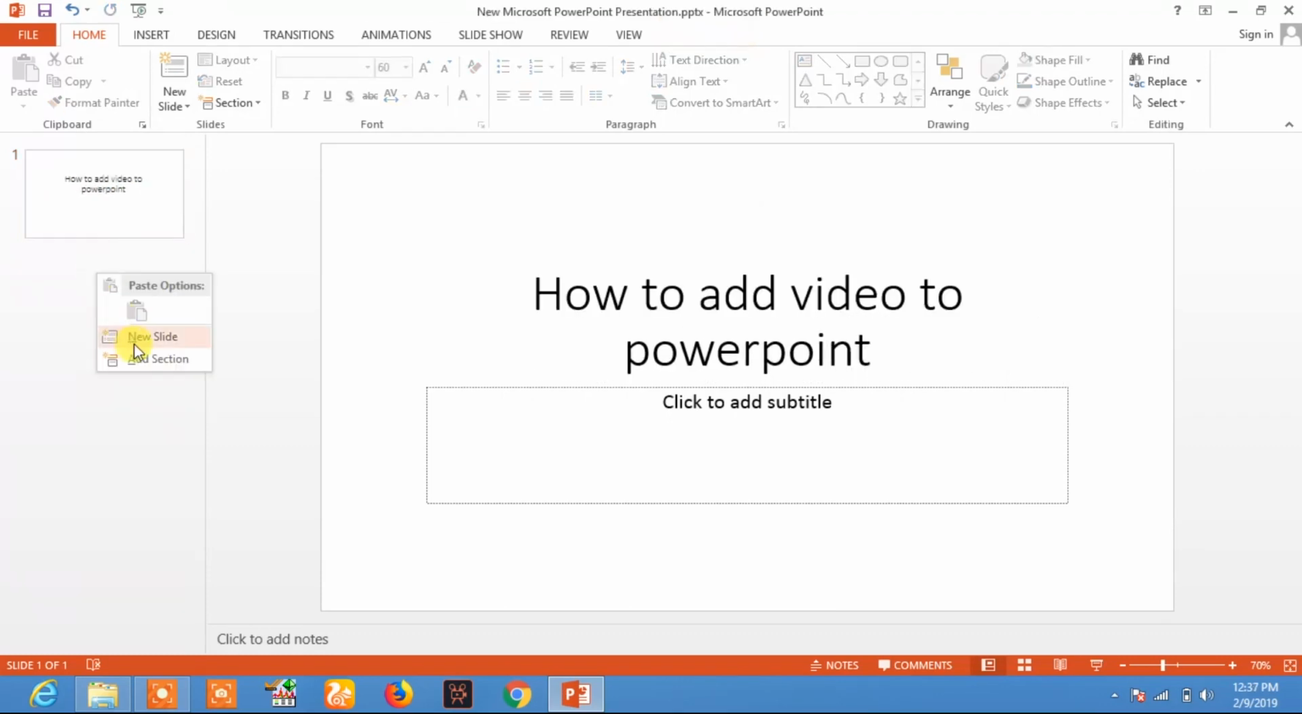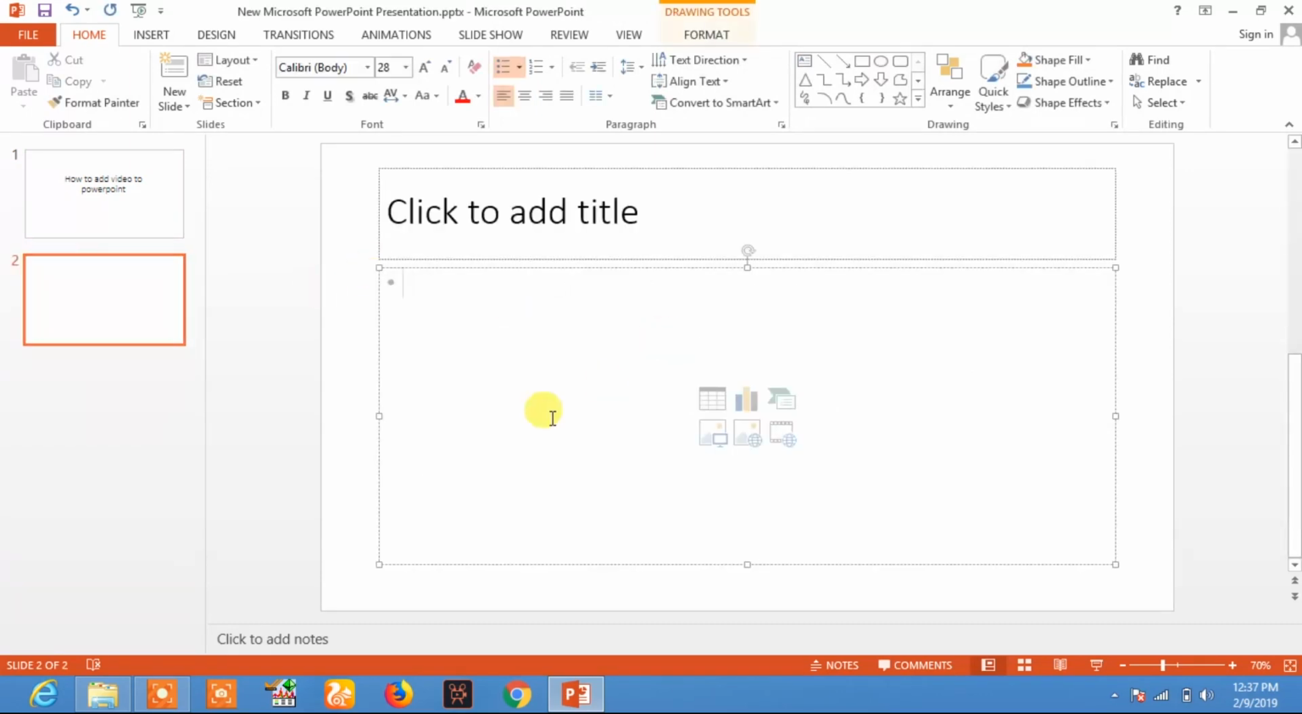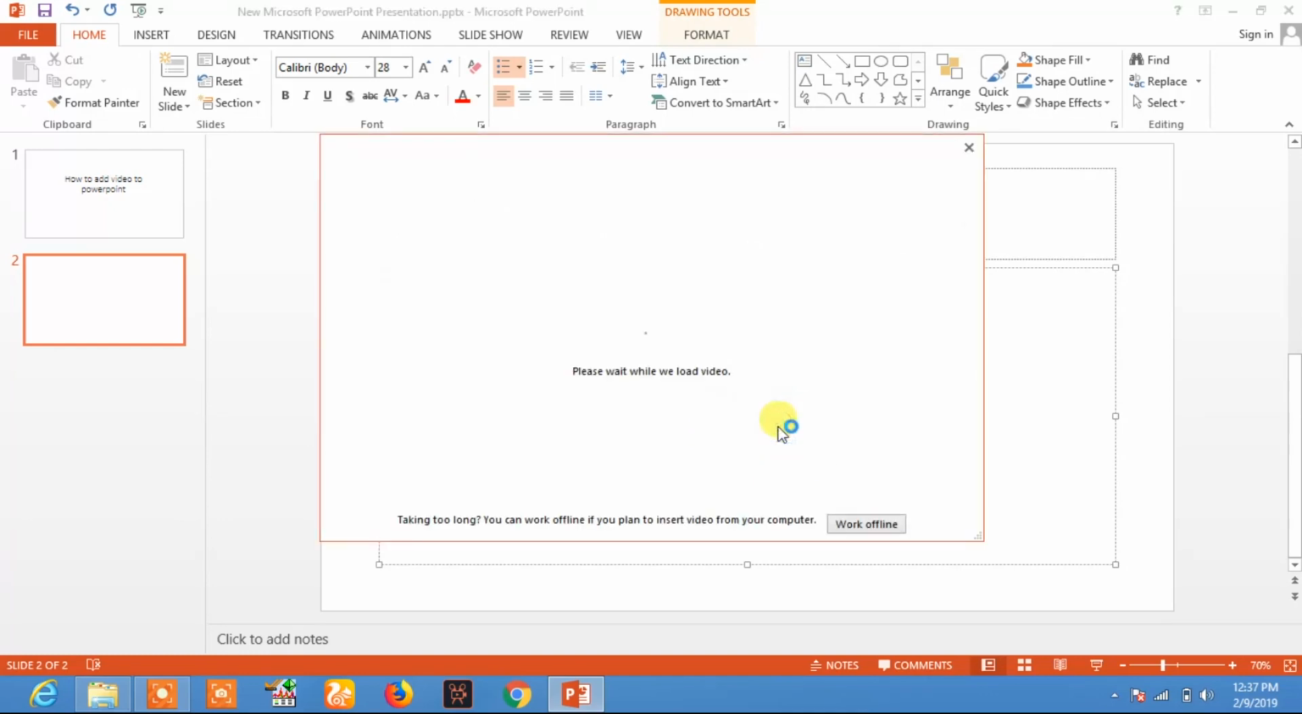Now create another slide by clicking here. Now we are going to add video to this slide. You can add picture by clicking this. You can insert a video. Click on this, insert a video.